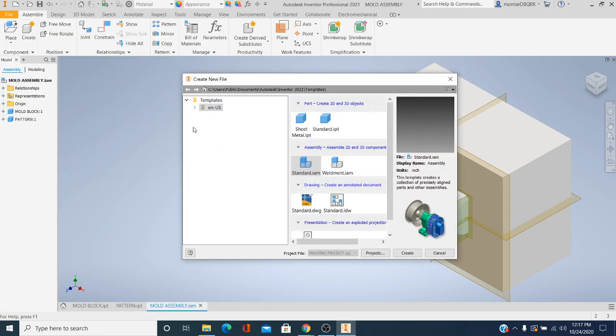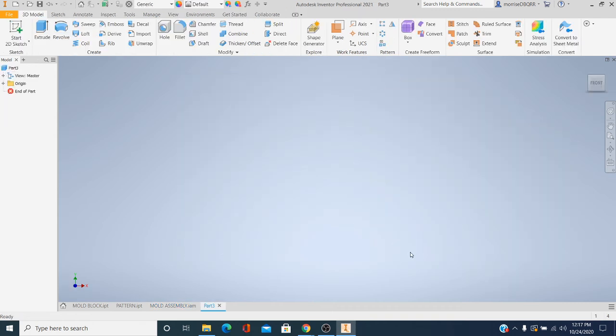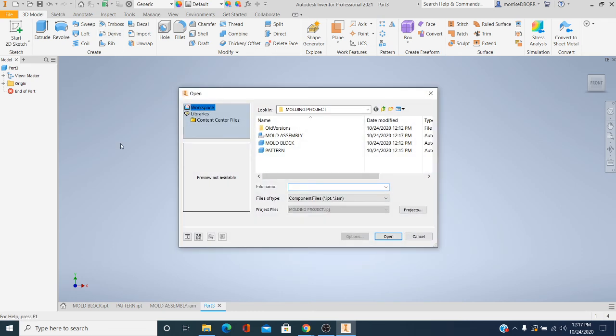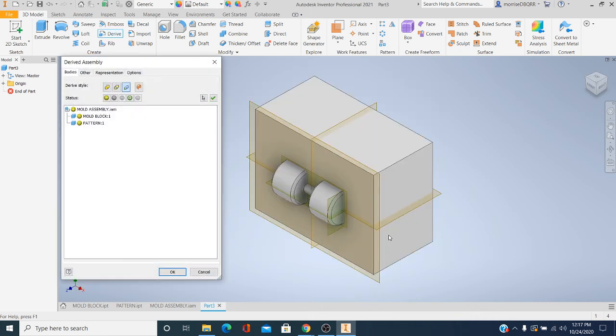Okay. Now go to File, New, select Standard IPT and Create. Now go to Derive, select Derive, select the mold assembly, and select Open. Now this is a nice feature. I don't think I've ever taught this in this class, so it's a good thing, right? It's something new. I'm going to highlight my pattern here in my browser. See, my pattern is highlighted.